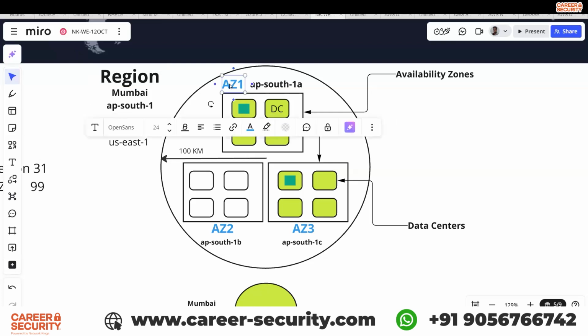But within the availability zone, you have a physical thing, which is known as a data center. Can you see these green color boxes? I'm just trying to explain, let's say these are data centers. So within one availability zone, you have multiple data centers. Here I'm showing 4 data centers, but it's not necessarily 4. It could be 4, it could be 5, it could be 10. But a group of data centers is known as an availability zone, right?